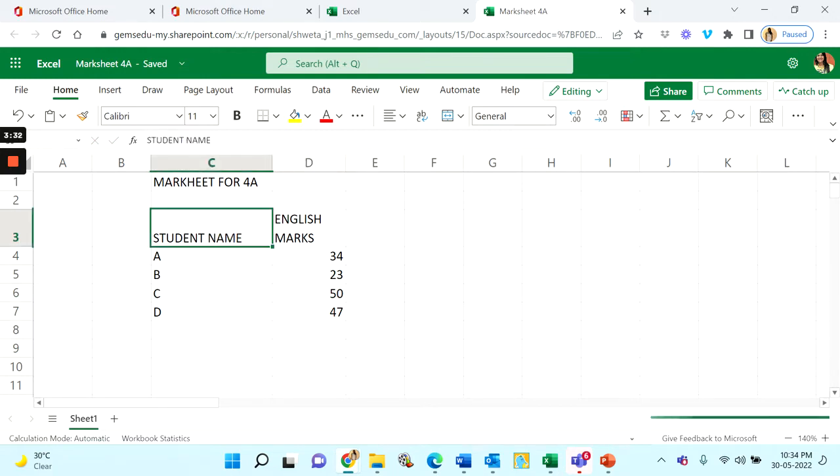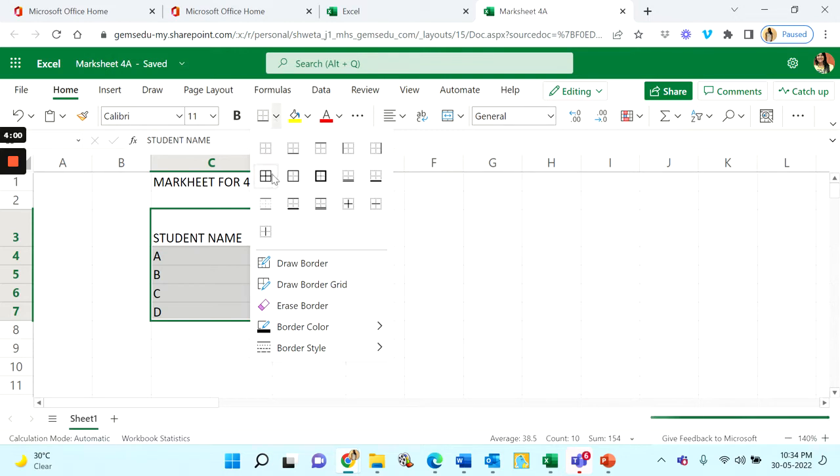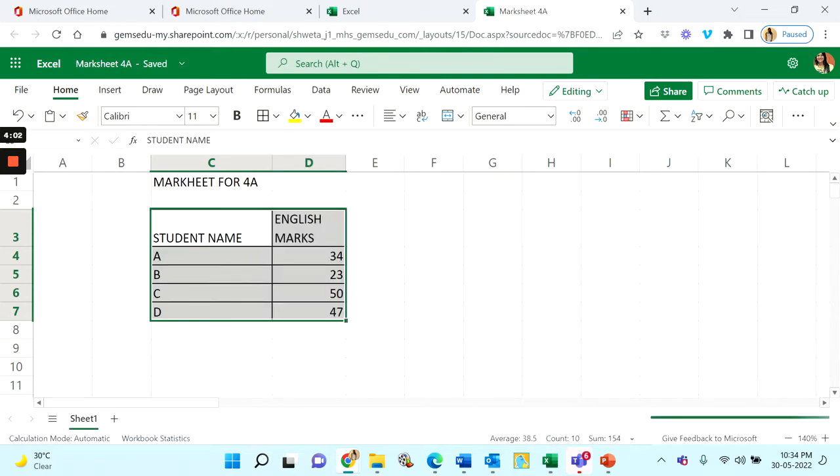So I click on the first cell where student name is written, and you can see this white plus sign. Click the left mouse button to select the cell and drag your mouse across to the right and down. So you can see all these cells have got selected now. Then I go here, these are all the options in the Home menu. I go for the borders and choose all borders. So all borders have been applied to my table.